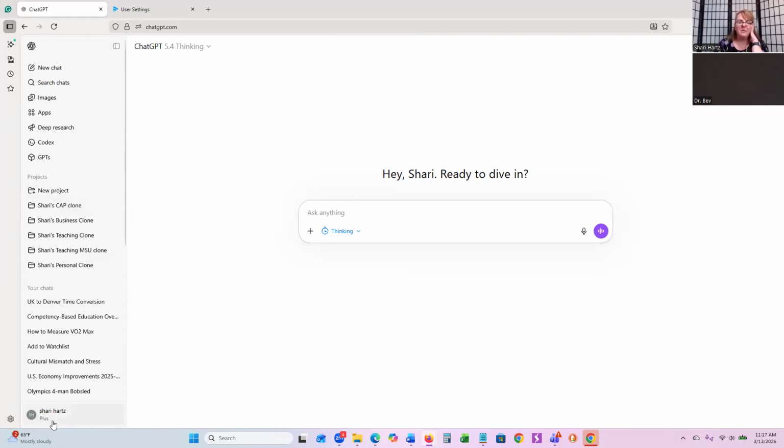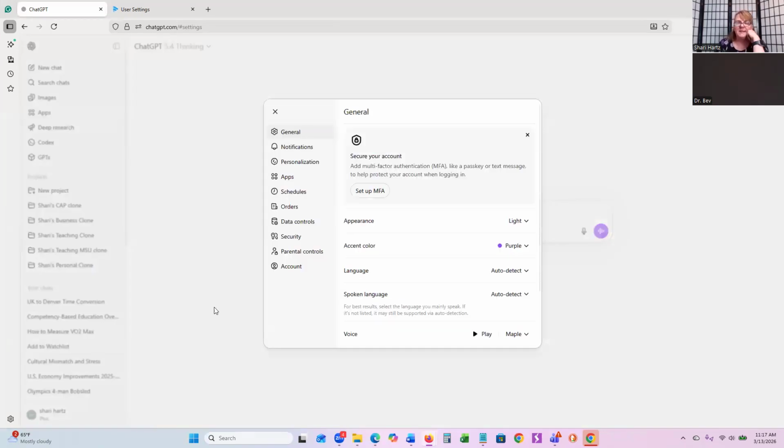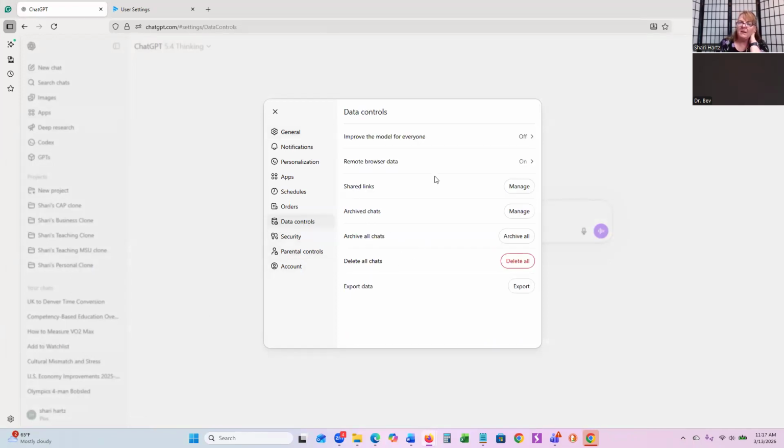And if you need to, you can come down here under your name, click on settings. Right here under data controls, you can tell it to improve the model for everyone and remove browser data. You can turn this one off. So remove the model for everyone. This is giving you, again, a little extra security. It's not supposed to be using your data to be pulling the information in. So that's a good place to start, just to make sure that you have a little bit more security on your page.